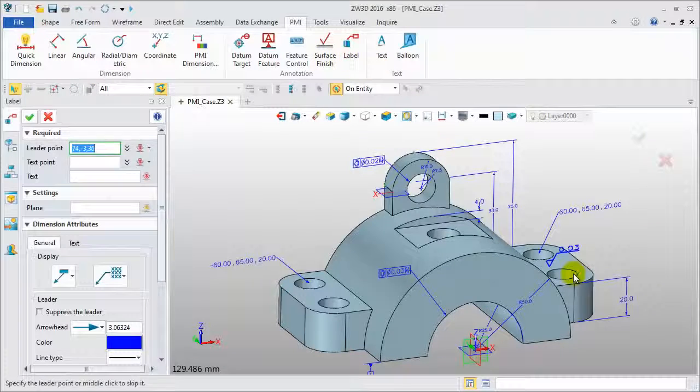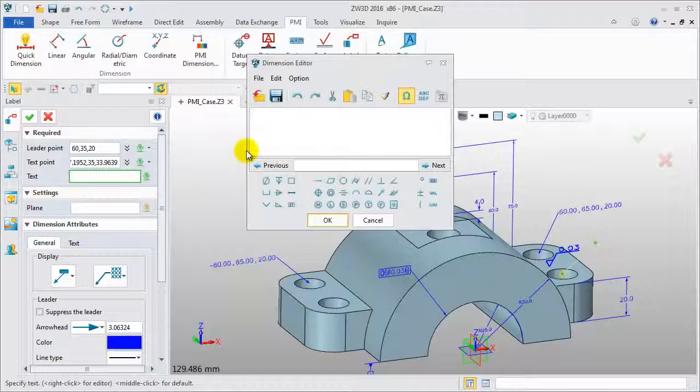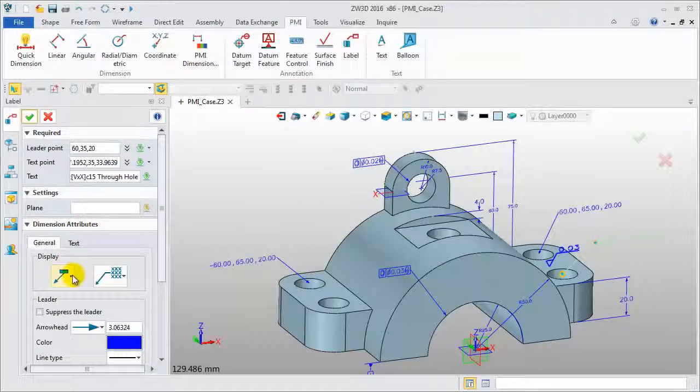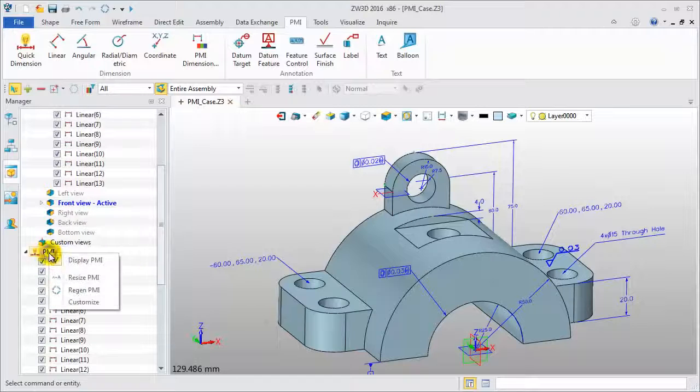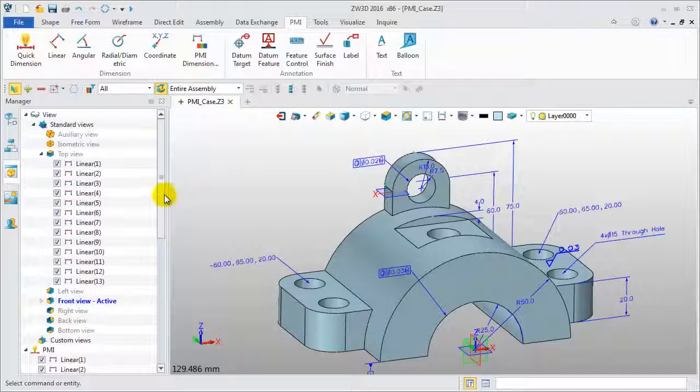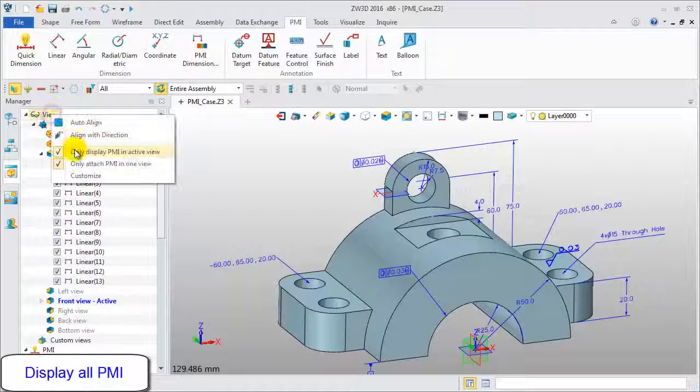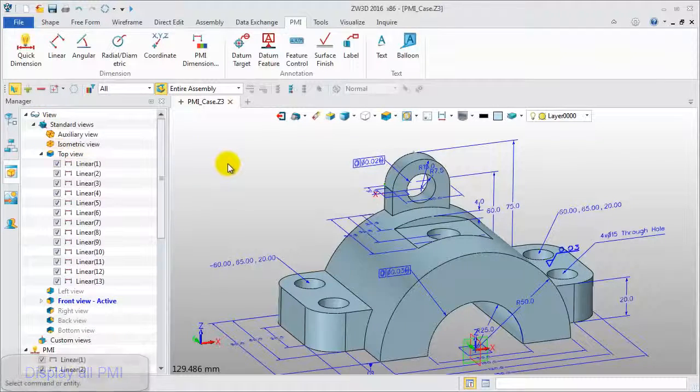Last, add a label for the whole feature. Number by the diameter value through hole. So far, all 3D annotations are finished. Resize PMI to optimize the display and show all PMI.